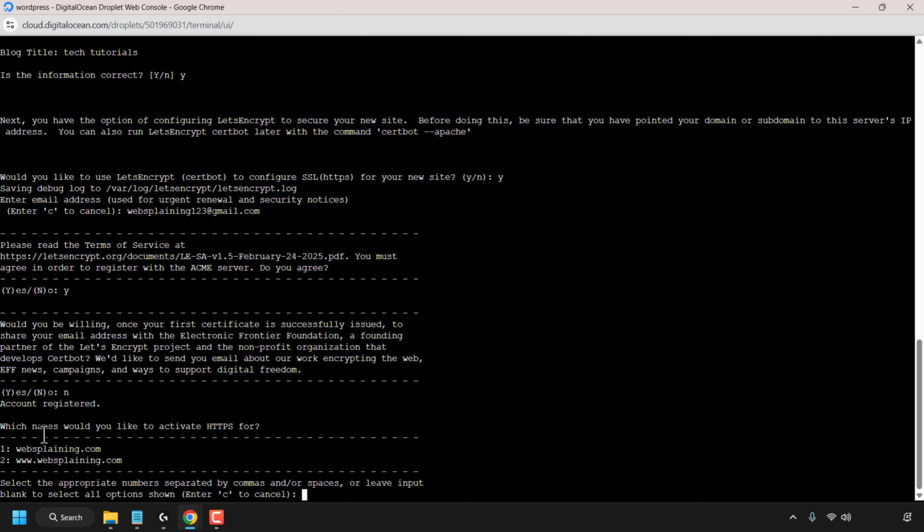The console then asks you which names would you like to activate HTTPS for. 1 for websplaining.com, 2 for www.websplaining.com. Of course, your domain names and subdomain names will be in here. Select the appropriate numbers separated by commas and or spaces, or leave input blank to select all options shown. So if you want a specific one, type in the number. If you want both of them or 3 of them or whatever, so in my case it's 2 options, type 1, 2, or if you want to select all the options, I don't even need to type 1, 2. I can just leave this option blank and I'll select all the available options shown, and HTTPS will be activated on all of them. So I'm just going to leave it blank and hit enter on my keyboard.